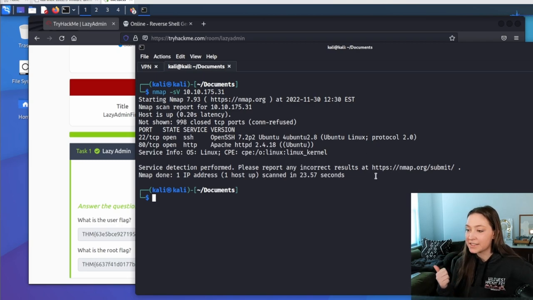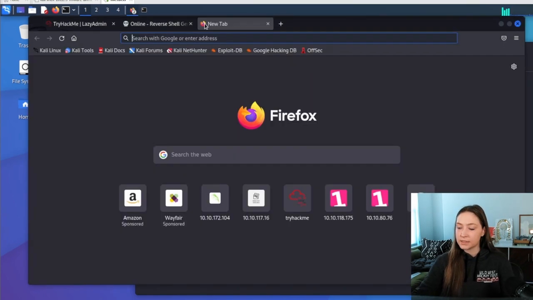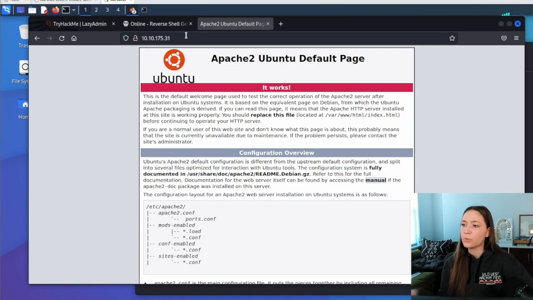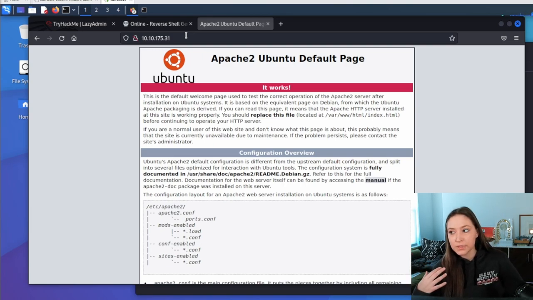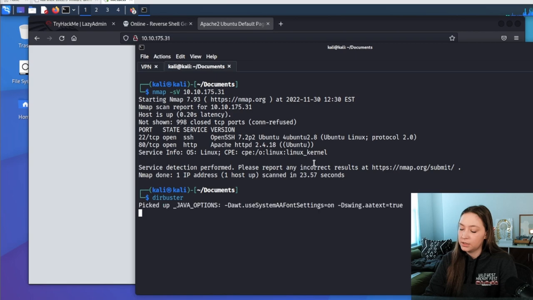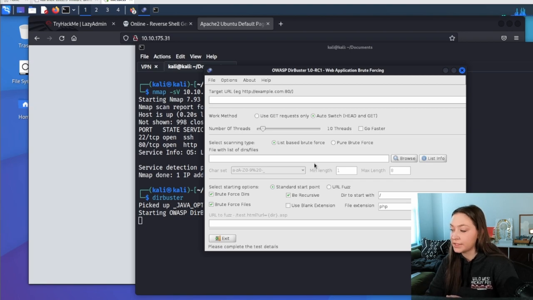So it looks like we have SSH open and we have HTTP. Let's go ahead and check out the website and see what we can find. We just have a default Apache splash page. We could do some poking around. Let's start with some directory busting, and then maybe we could poke at the SSH script, anything like that. Let's get this going because it can take a minute.